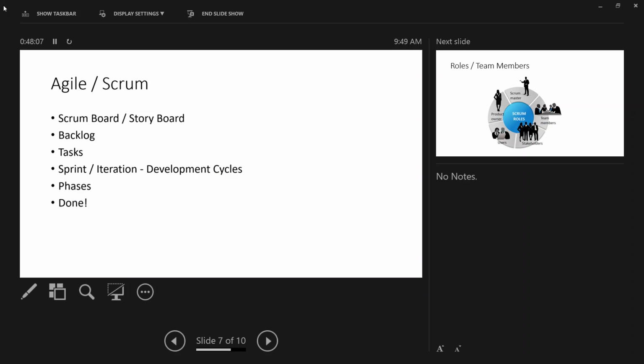So these are some of the terminologies, right? Backlogs, tasks. These are cycles, right? How big my sprint or iteration or development cycle is. And this is where you repeat the whole SDLC. 3 weeks.